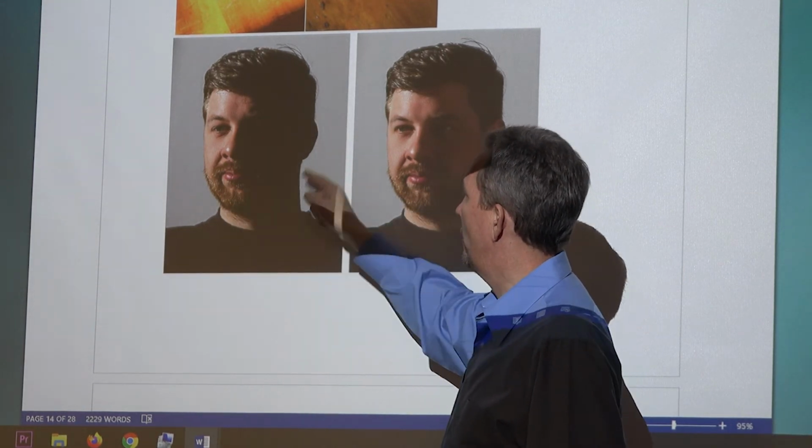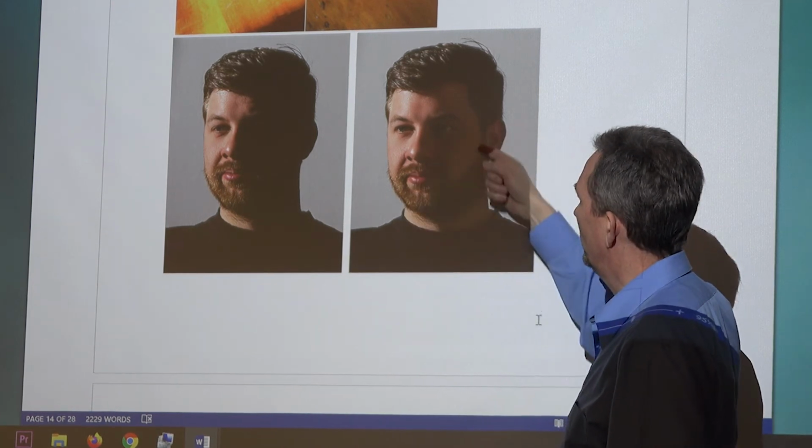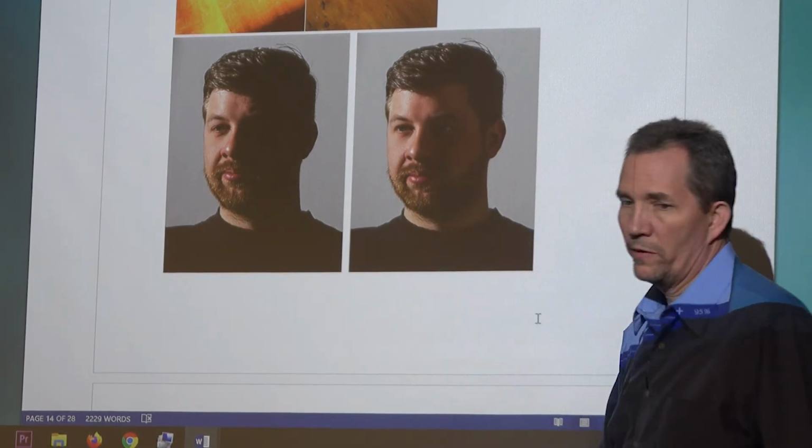So it's really fast fall off. And this one's filled in with the fill light a little bit, so it's slower.